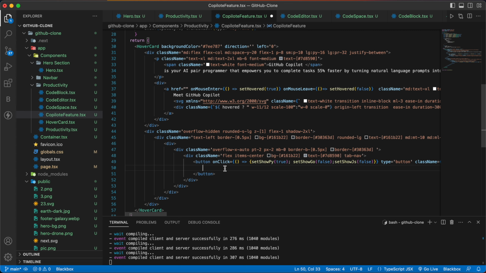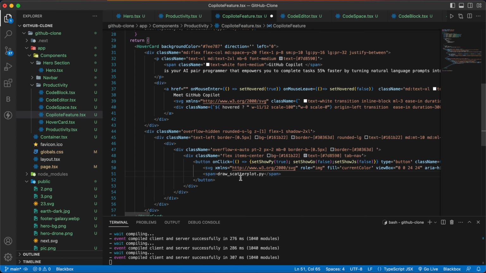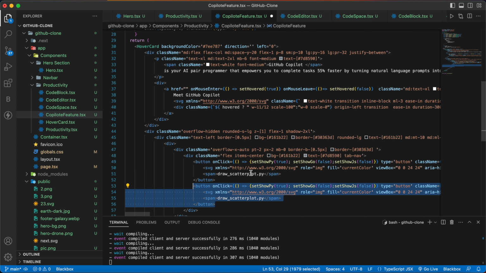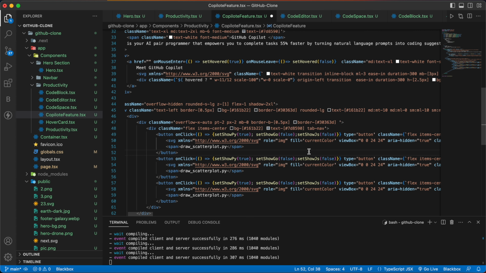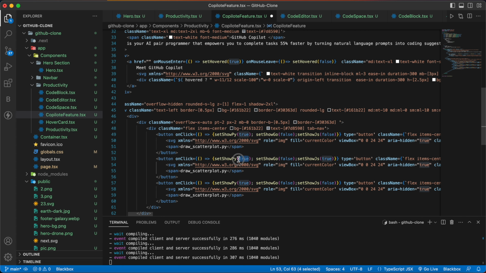Now inside this button we are going to have an SVG with a span, and in that we are going to have draw scatterplot.py. Similarly, we can duplicate this two more times and change the value. Now this will be true and this will be false.